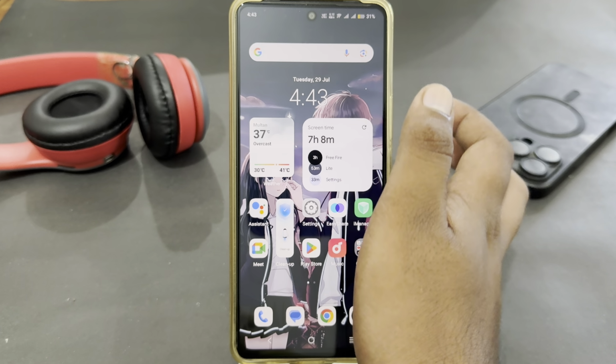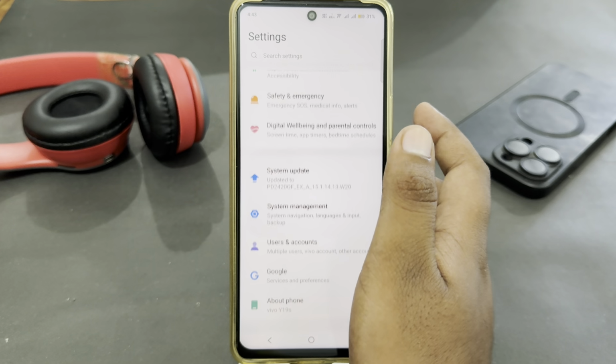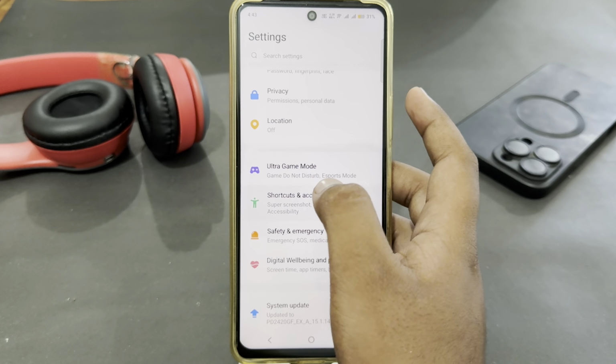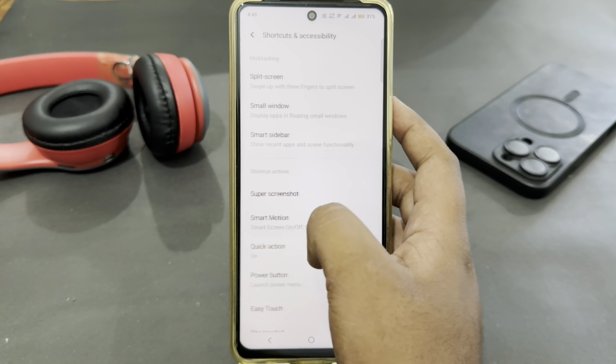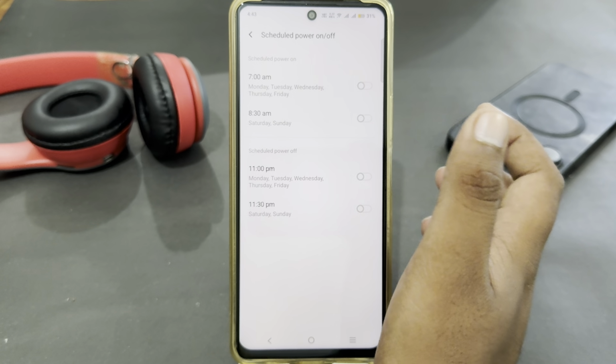You just have to open your phone settings. In settings, just scroll down and look for shortcuts and accessibility here. And then you just have to select task timer. You have to select schedule power on or off, and here you can easily customize your schedule.